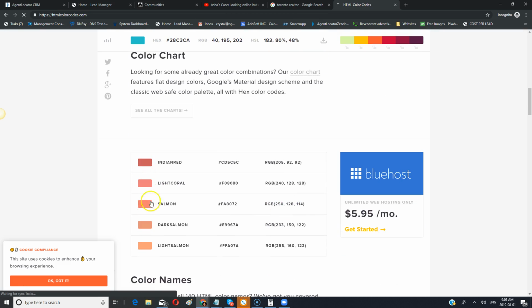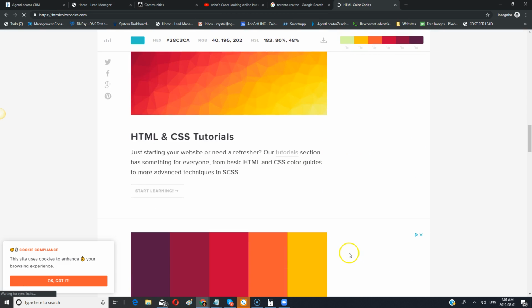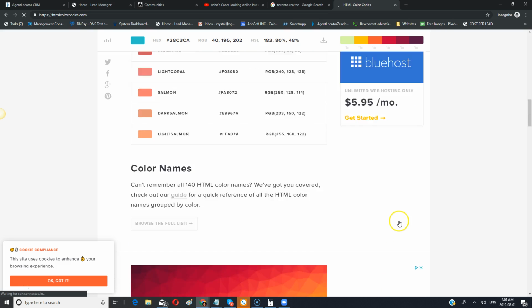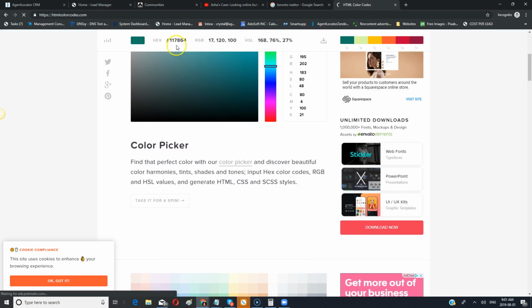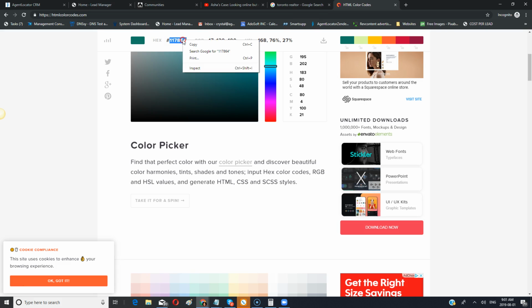So the color picker is great. It gives you some complementing colors, just a little bit of insight. But if you wanted to pick a specific color, it's going to give you the hex code. It's going to give you the RGB numbers as well. So if you wanted this specific color for something, you can use it. So if, for example, I wanted this teal color, I'm going to copy that.